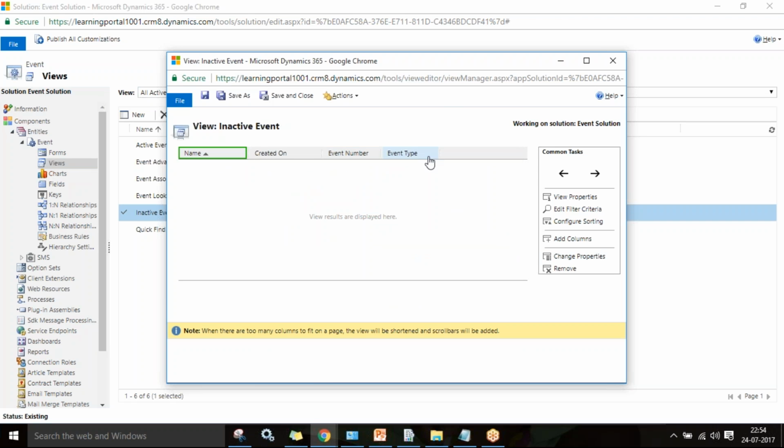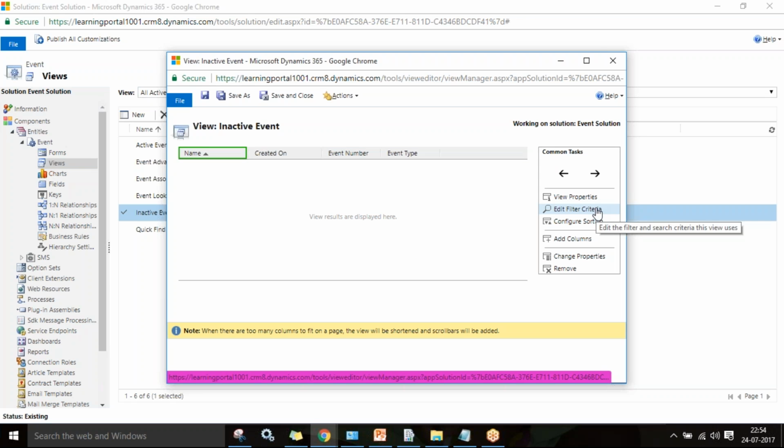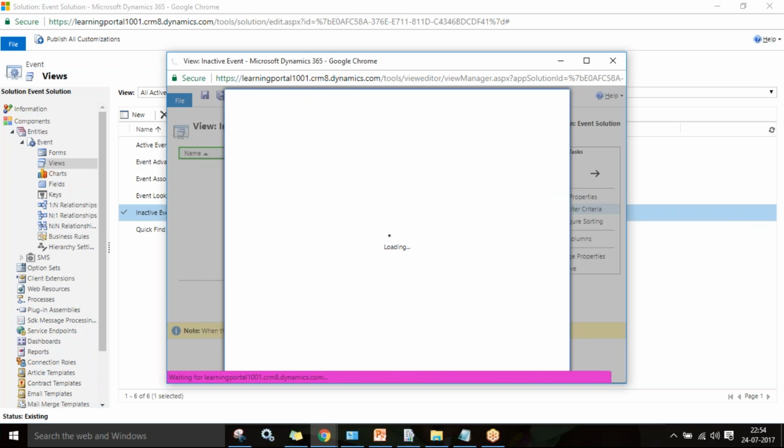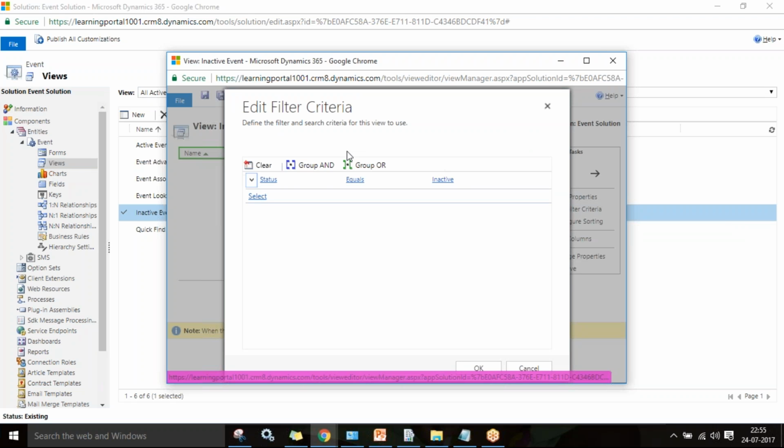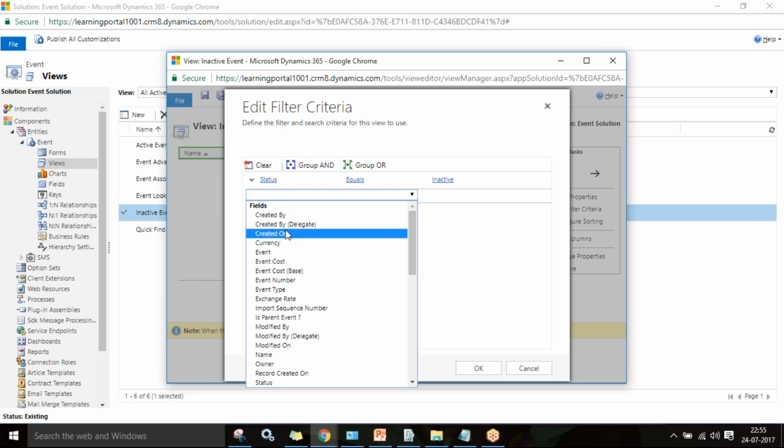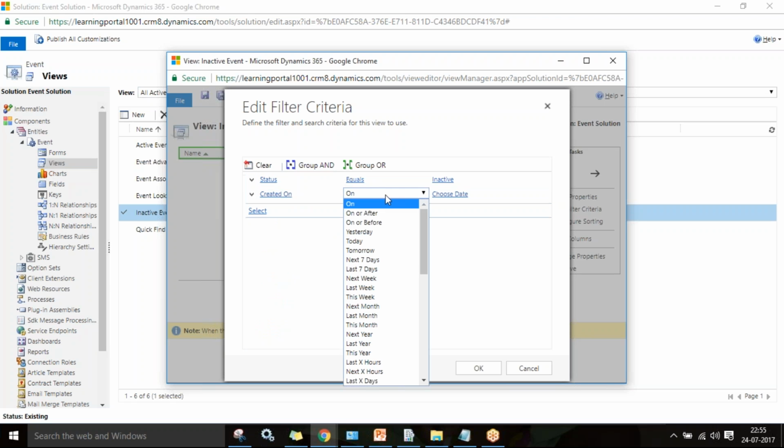Now you can apply the filter condition, what data it has to show. That you will apply here. Edit filter criteria. So this view is applied so that it should show only inactive events where status equals inactive. If you want to add more conditions, let's say created on last month.